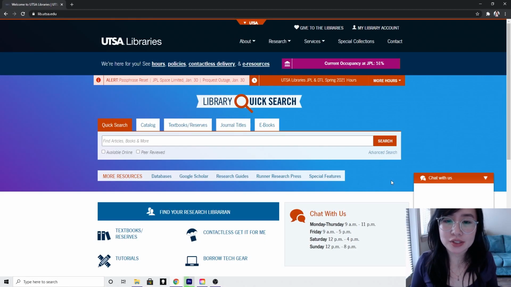Let's do a very basic search. Right now, you're looking at the library homepage. Once again, it's at lib.utsa.edu. This tool in the middle here is called the Library Quick Search.